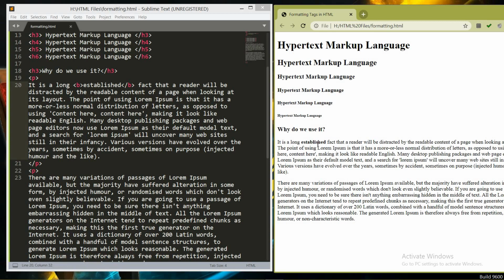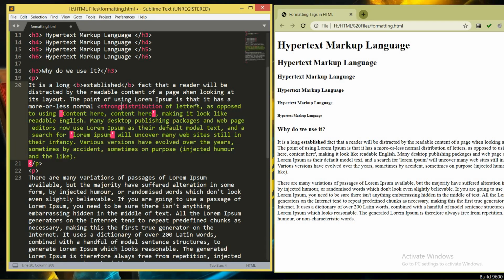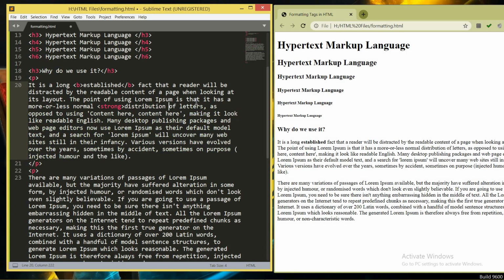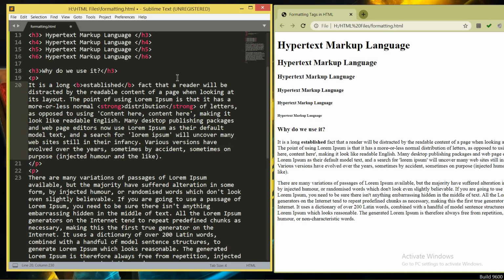There are synonym tags also. If you want to bold a text, you can also use the strong tag, like this. If I put strong and close it over here, save the file by pressing Ctrl S and refresh it. You can see it will come as bold. You can use either the b tag or the strong tag for the same purpose.